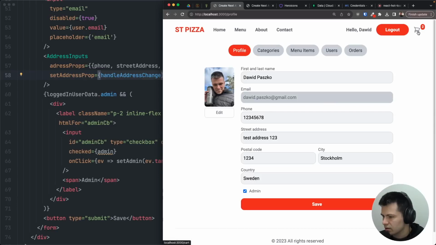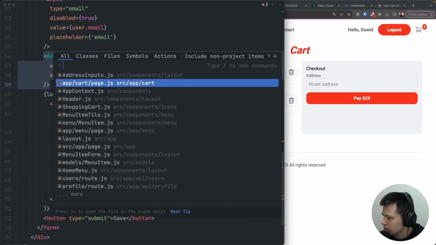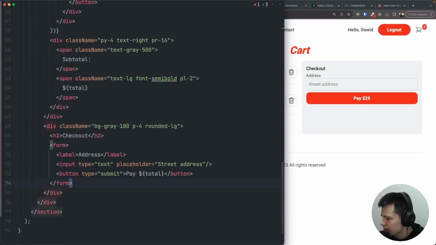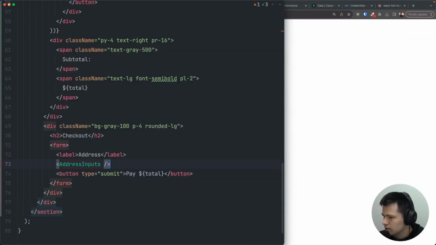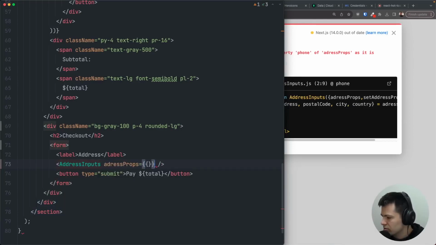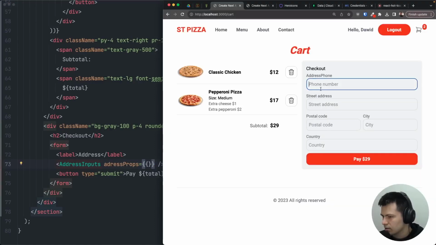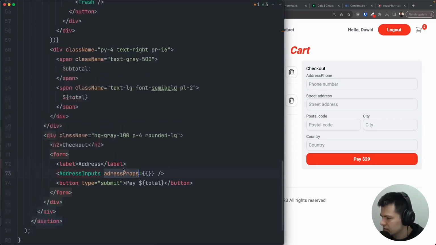Now let's go back to our checkout and let's use this address inputs. Let's put this into our cart page, and here instead of this one, let's put address inputs, and let's see, we need to pass here our address props. For now, I'm going to put an empty object. And now, as you can see, we have those inputs here. We don't have state for our address.